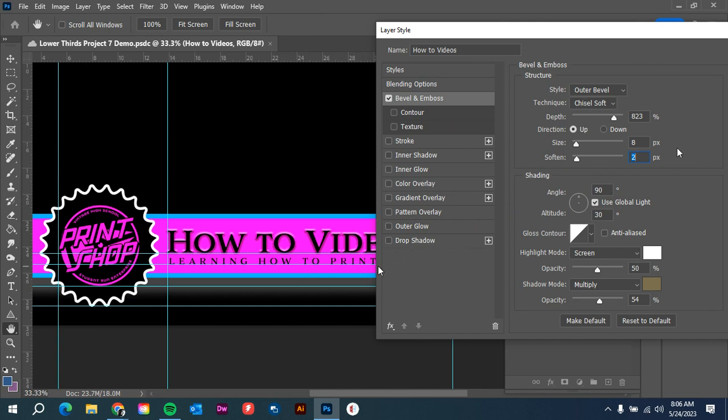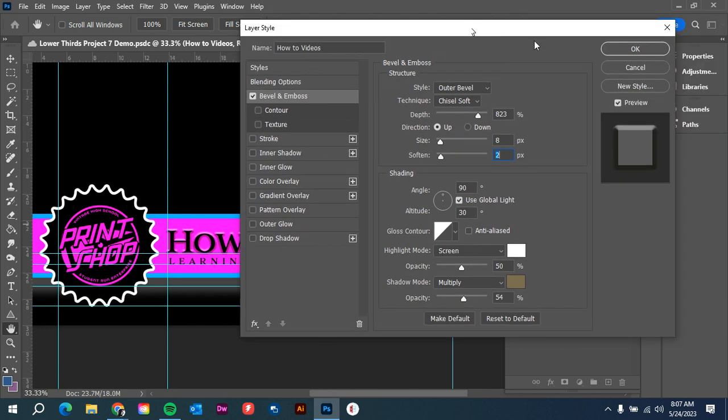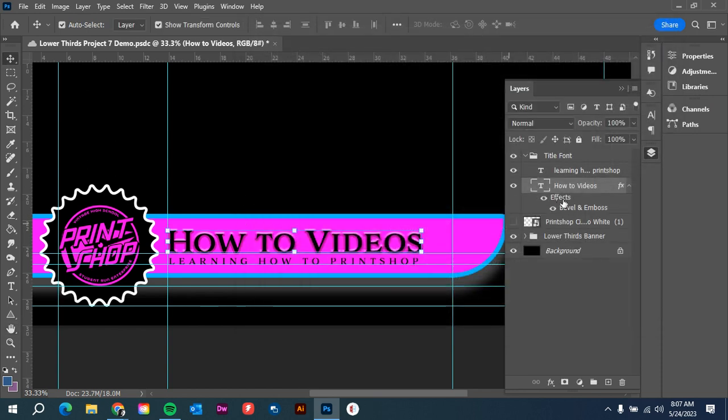And I was going to do a drop shadow or something else, but I think this looks pretty good to me, so I'm going to leave it as is. But if you wanted to add a stroke or do some sort of inner shadow or outer glow or something, then that would be great. We are, however, going to be doing a pattern overlay here in a second. So follow me for now. We'll hit OK. Now we can see we've got our effects plugged into that layer.